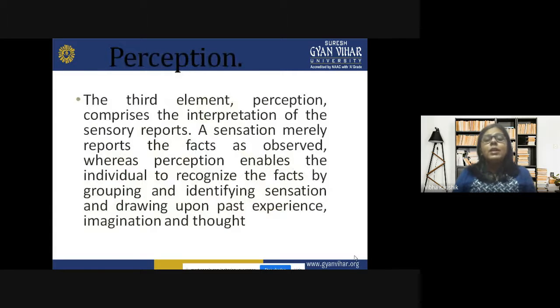Now the third element is perception. The third element that we are talking about in observation is perception, how we are perceiving. It comprises the interpretation of the sensory reports, the reports that we have got through our senses. A sensation merely reports the facts as observed. Means with the help of sensation we are able to merely report the facts that we have observed. Whereas perception enables the individual to recognize the facts by grouping or identifying sensations and drawing upon past experiences, imagination, and thought.